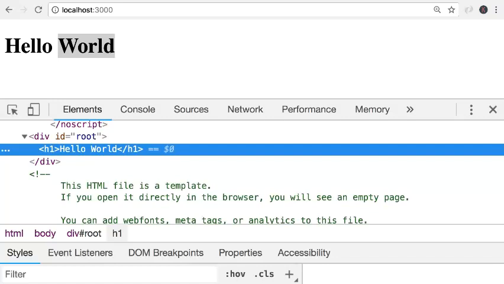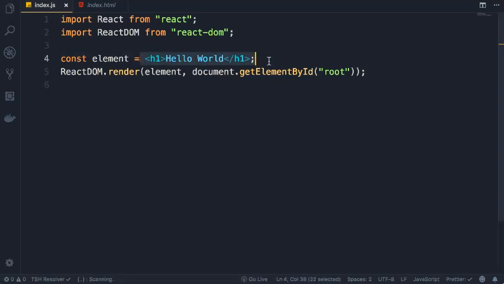Now this is a very simple application. In a real world application, instead of rendering a simple element in the DOM, we'll render our app component. This app component is the root component for our application. It includes children like navigation bar, sidebar, profile, and whatnot. So we'll have a tree of components which will eventually produce a complex markup.